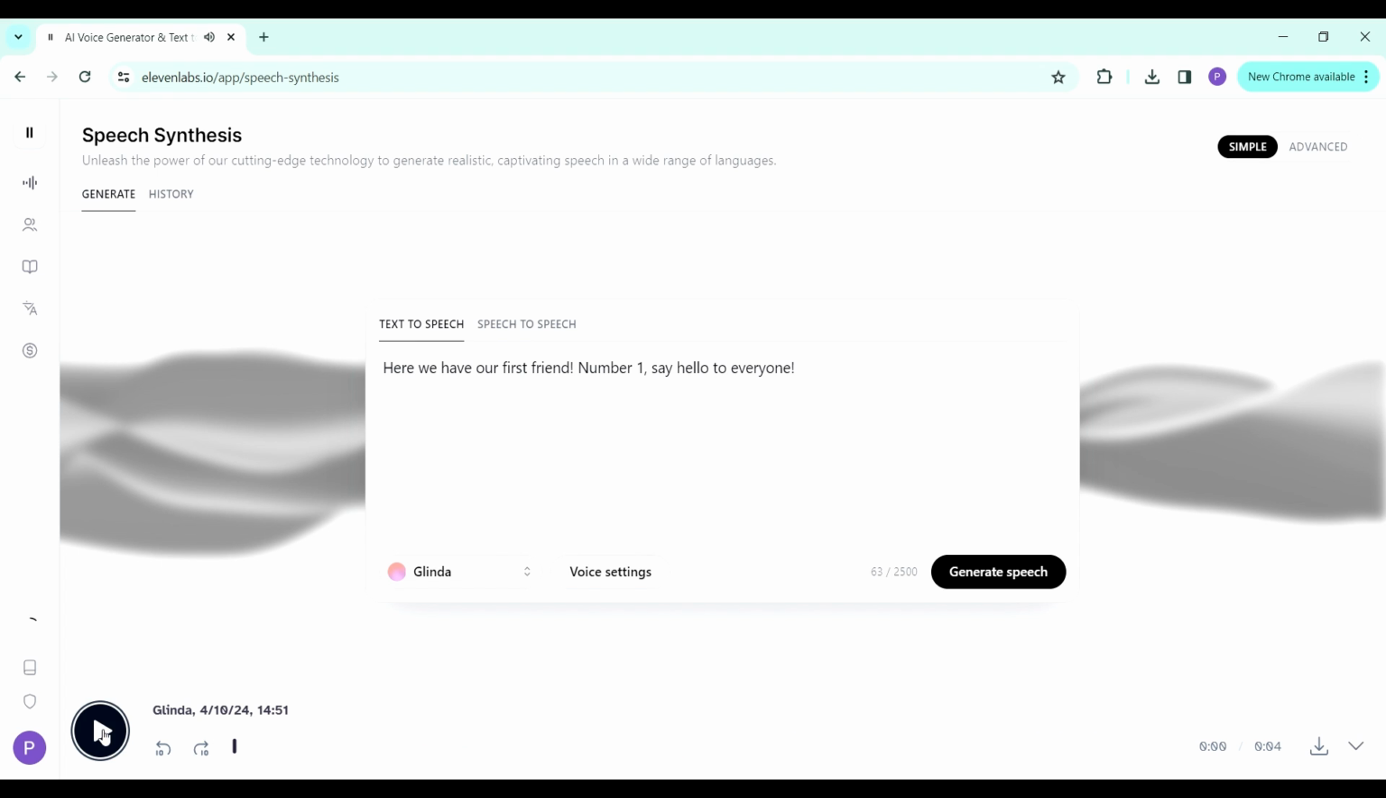Okay, so in case you wanted to add some pauses, what you do is just add some spaces there and generate the speech again. Then it's going to have a sort of space. So just put 2 spaces. Here we have our first friend. Number 1, say hello to everyone. Okay, so we'll download this one.